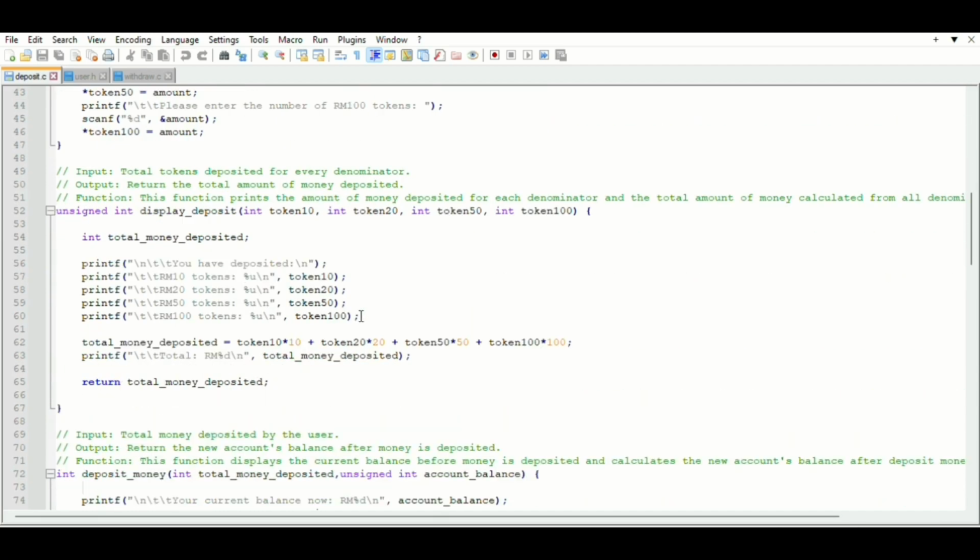Next is the total token deposit for every denomination, and it will print how many tokens have been deposited by the user. For this function, we use a sum equation to sum all the tokens that have been deposited by the user and display the total money that has been deposited.